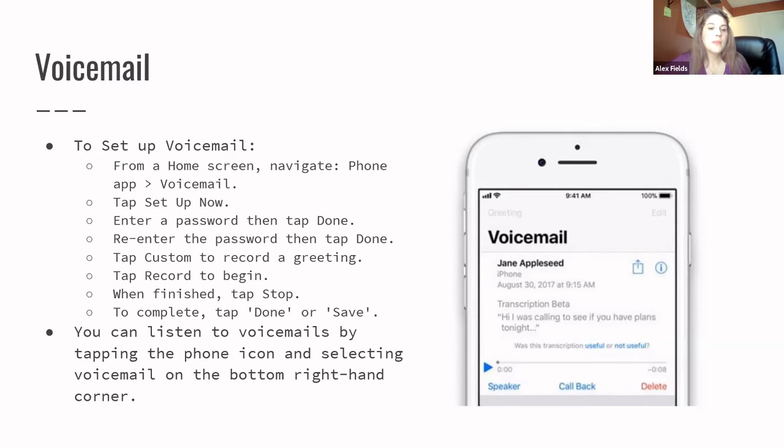And then when you set up your voicemail, you're also going to want to set up a password. It's usually a 4-digit password. And then when you enter the password and you tap done, it's going to prompt you to re-enter the password. And then you can record your greeting, tap record to begin, and then tap stop to finish. And then to complete, you would just hit done or save.